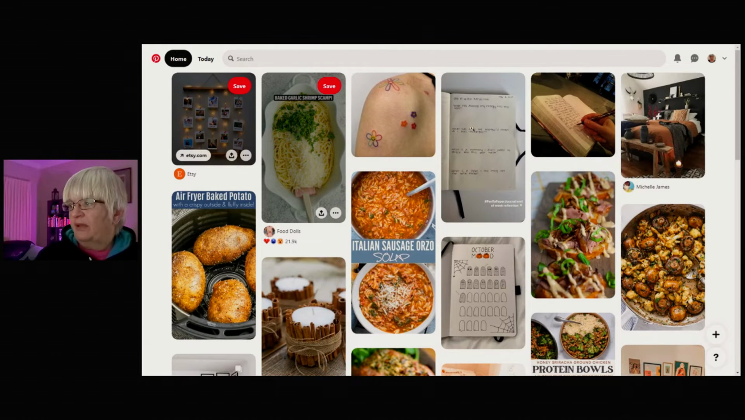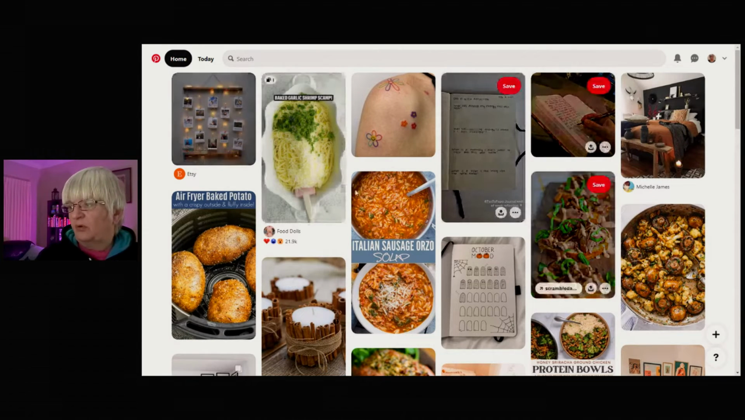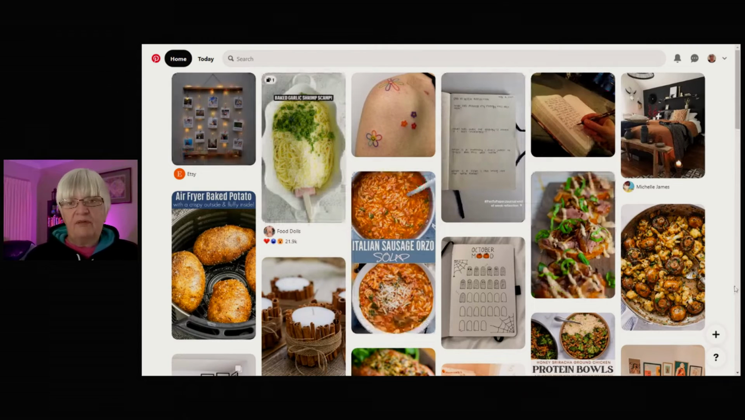So everything you see here is built upon what interest I have in my settings. And in tomorrow's tutorial, I will talk more about settings and privacy.